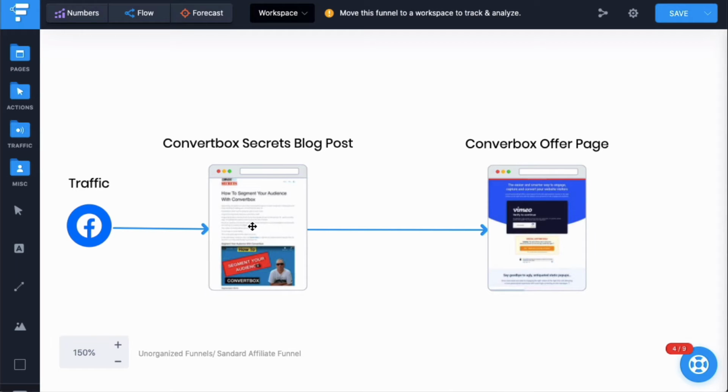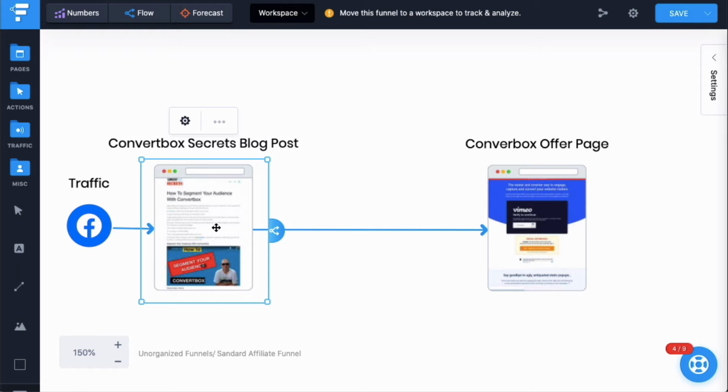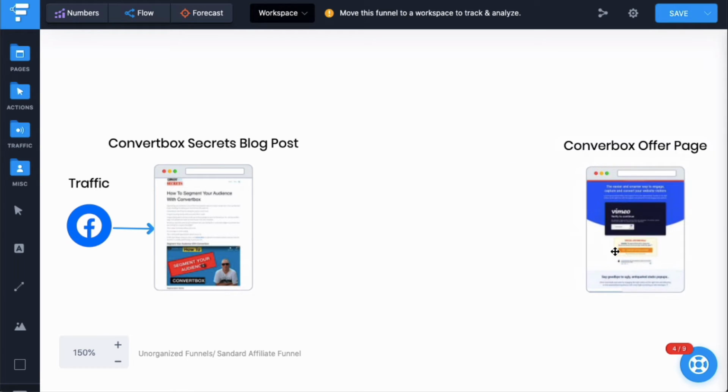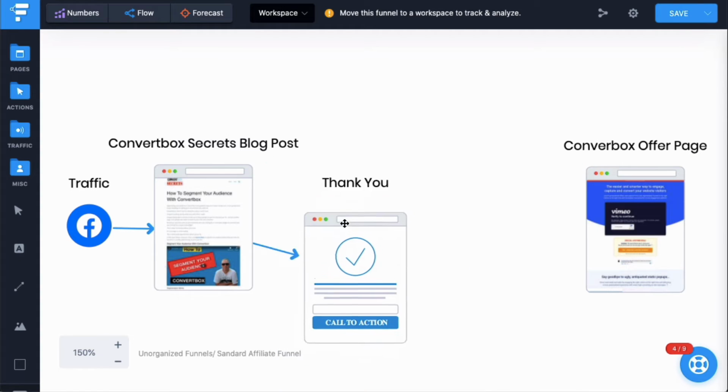Right, so this is our funnel. That is our first basic funnel. Now, what I would recommend you do is something slightly different. What we're going to do is a thank you page.